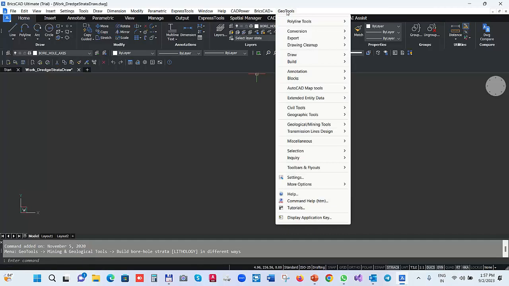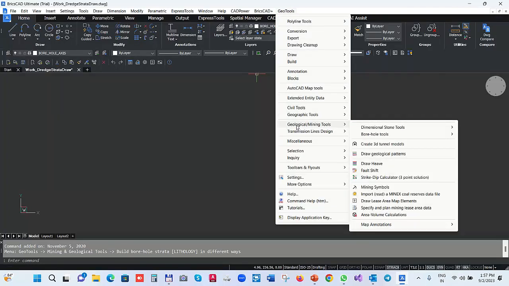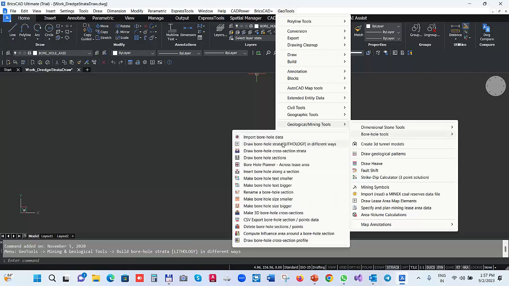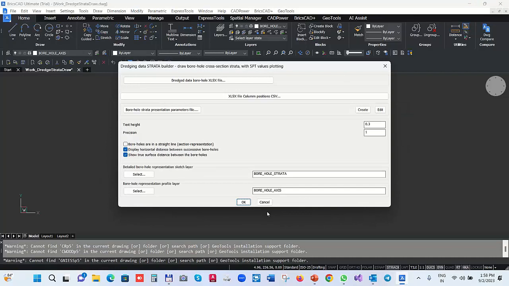So I'm using a plugin called GeoTools which we have developed, which has a module called Geological and Mining Tools, and under that, under Borehole Tools, I'm going to click on Lithology tool, which allows you to draw the lithology in different ways. So this is a general purpose program which also supports mining and geological operations. So I'm going to click on the dredging data here and click OK.